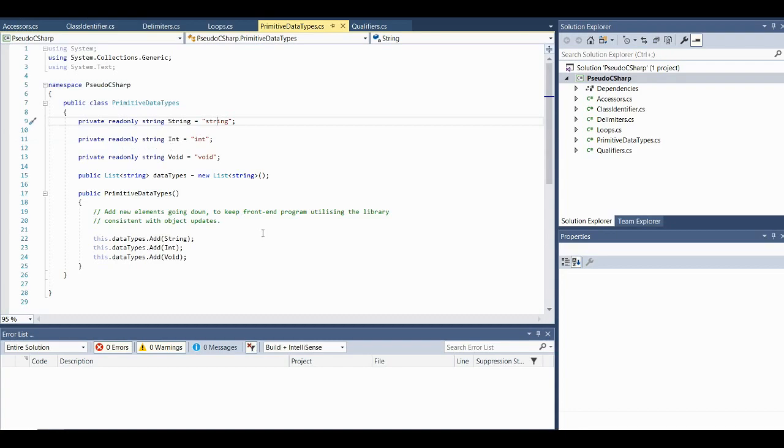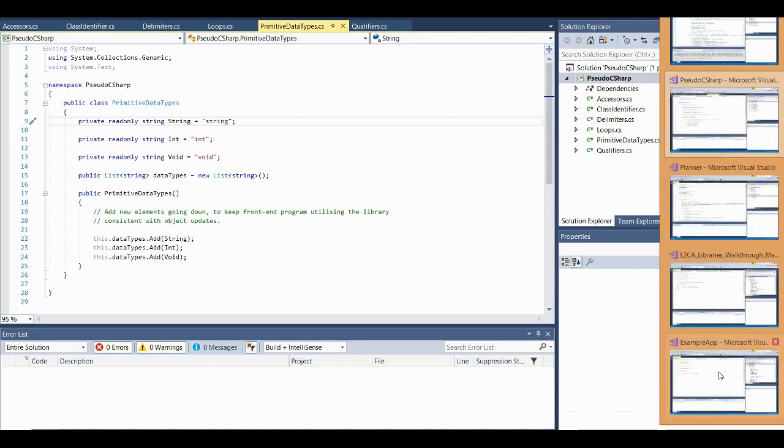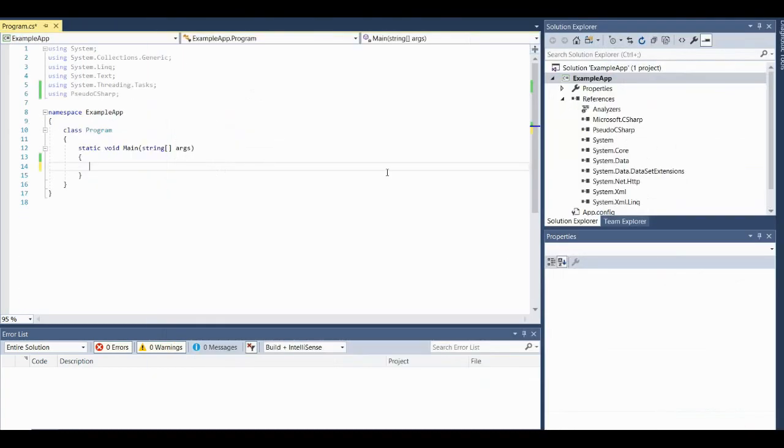Once that's done, if you haven't done so already, create your main project. I'm going to go to my example application, which is just a console application. And this is it. You could create maybe a WPF application, a WinForms application, or a console app like this example.